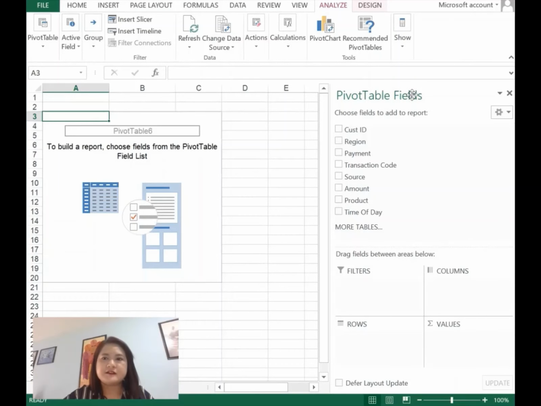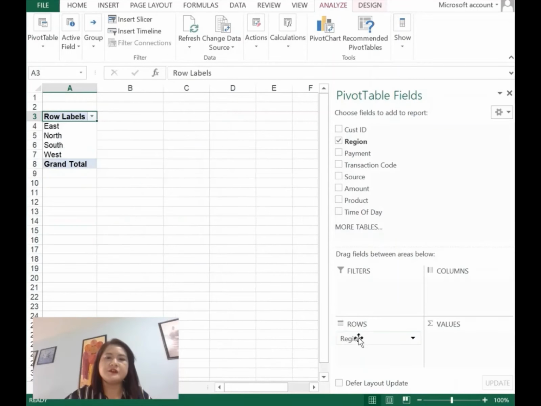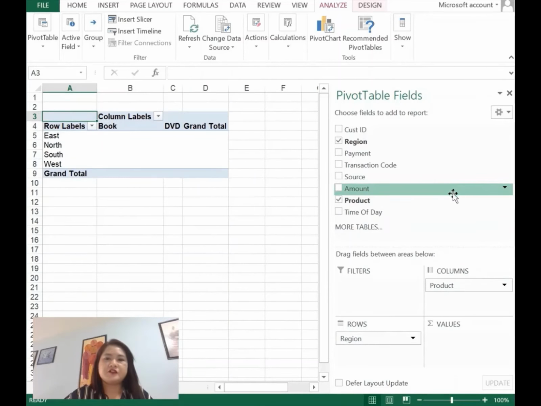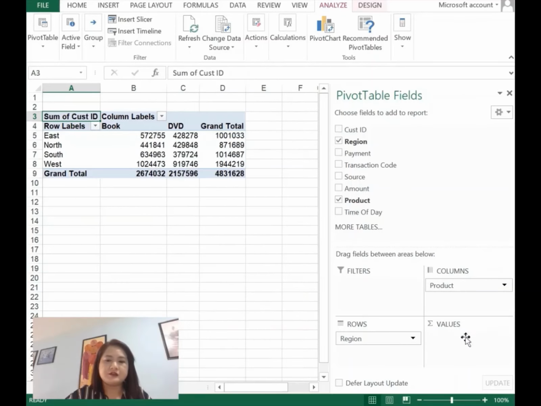For instance, we want to know the number of sales that has been made according to the region and also the product. What we need to do is choose and drag the region variable into the rows, while the product variable to the columns. As for the values, we will choose the customer information, or in this case, customer's ID. Put it into the values.